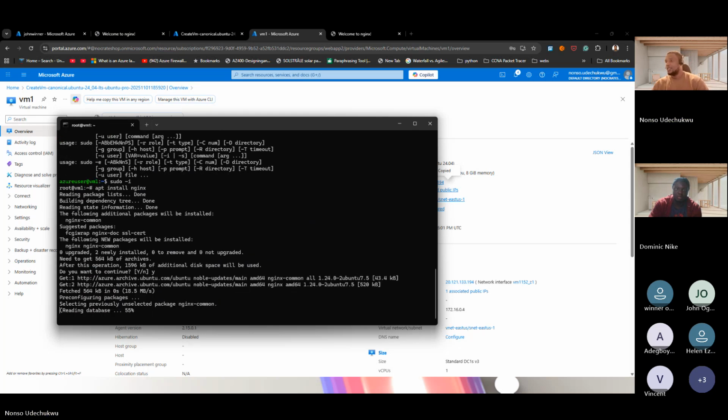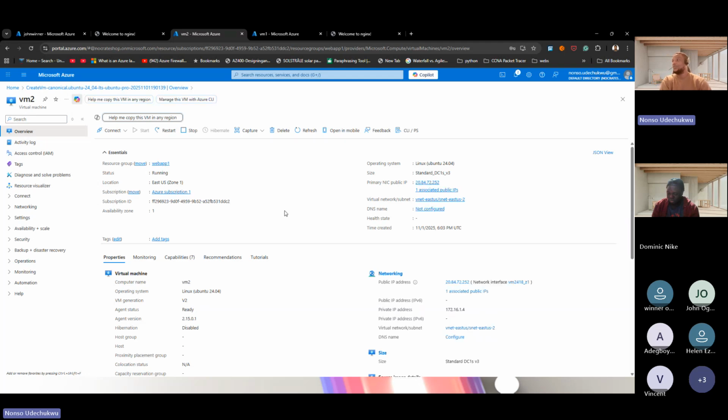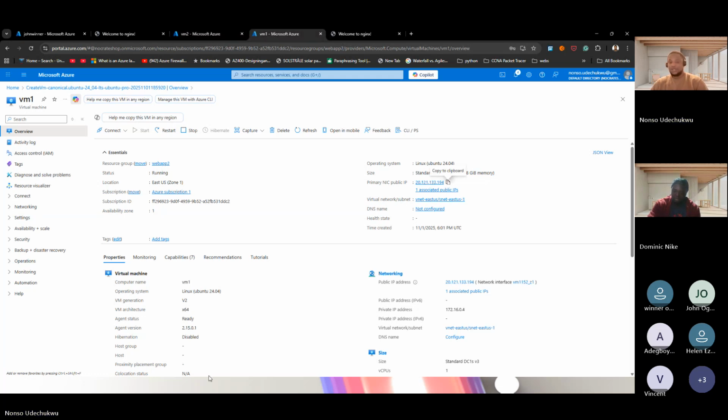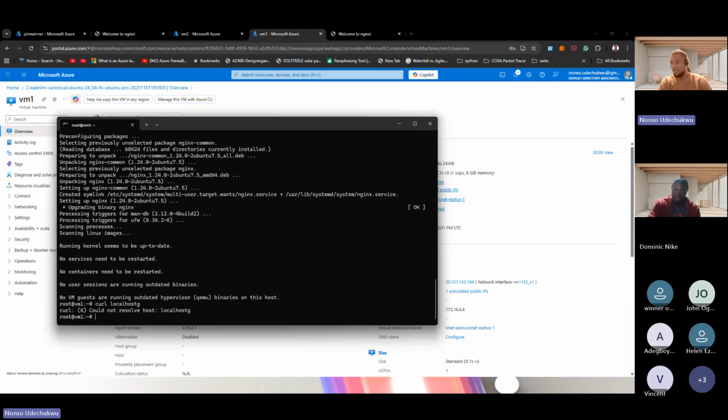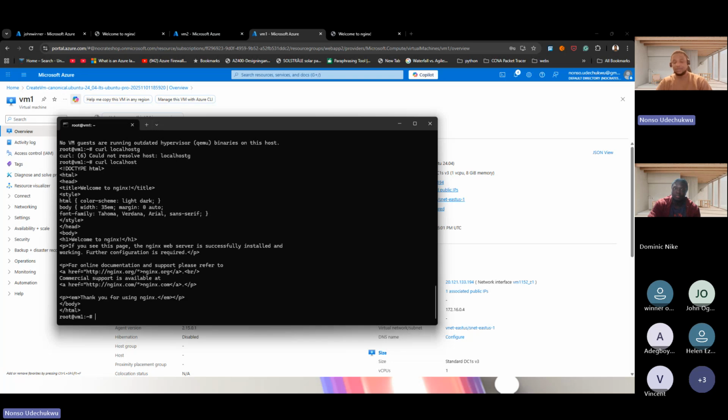Actually, I'm trying to do more than that. I want to have Nginx running on one and HTTPD running on the other one, so that way we can test our load balancing rule. That's what I'm trying to do. The second one is running, so this one is installing now. If I do curl localhost, yeah, it's running. I think it's running on HTTP. Let me see.